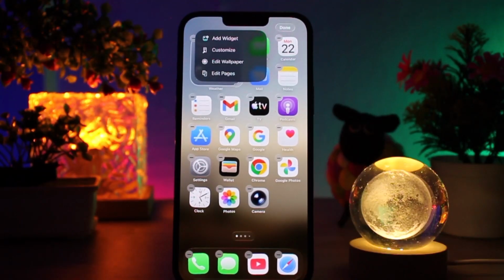To move an app, tap and drag any app to any spot you like. To create a folder, drag an app on top of another and give the folder a name like social or game. This helps to keep your home screen neat and easy to use.